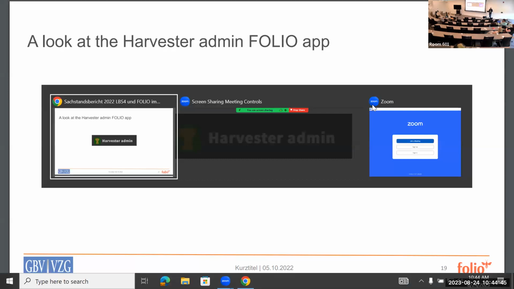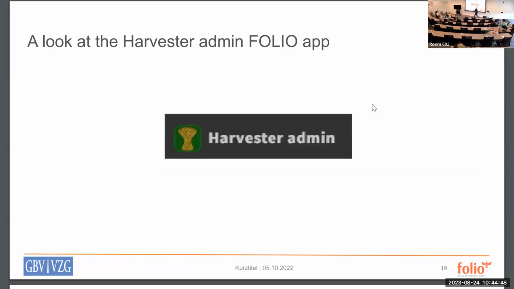So right now the Harvester Admin is a wrapper over an old harvester we have built a long time ago. But the plan is to build a real Folio harvester module. But that has not been through the whole TCR review process. So, but we are in the works of getting ready for that. So eventually.